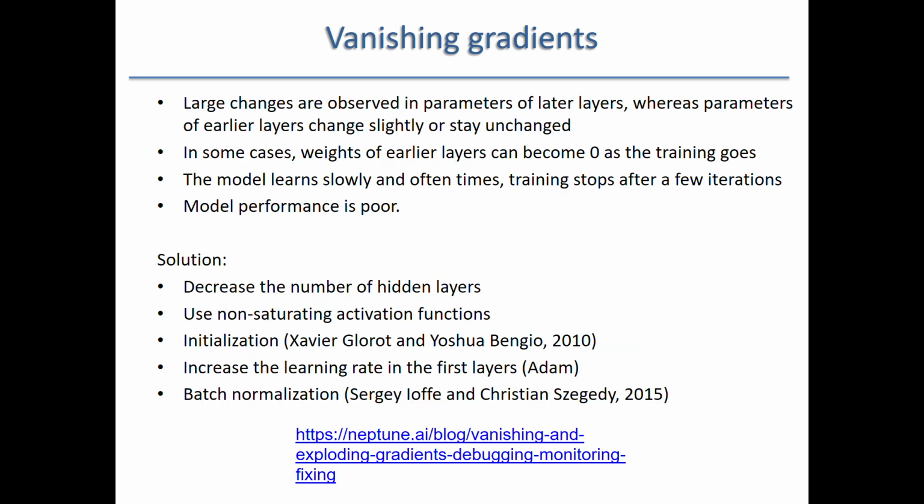The vanishing gradients is a problem in which you see large changes in the parameters of the later layers, the layers that are closer to the cost, whereas parameters in the earlier layers change slightly or stay unchanged. As you are propagating back the gradient from the last layer to the first layer, it is getting less and less prominent.